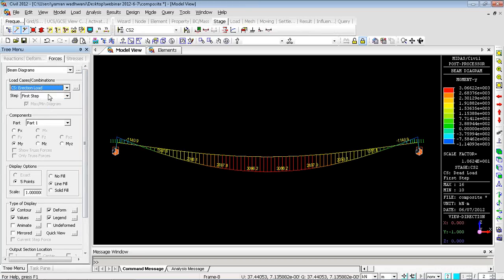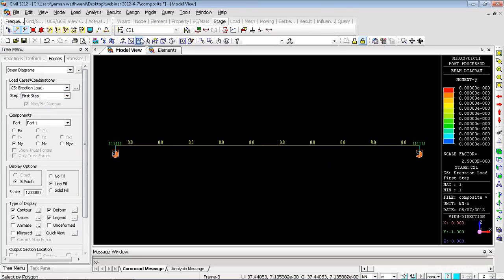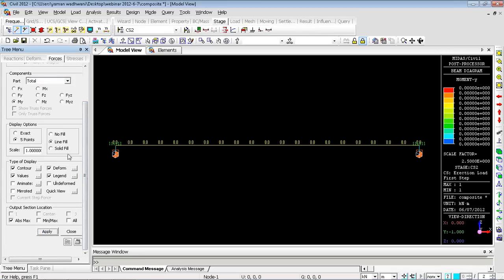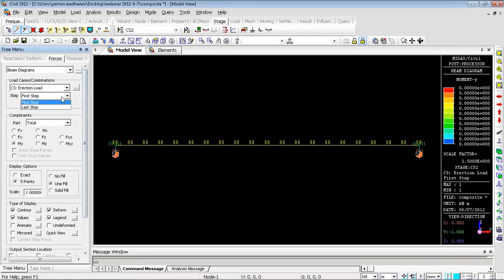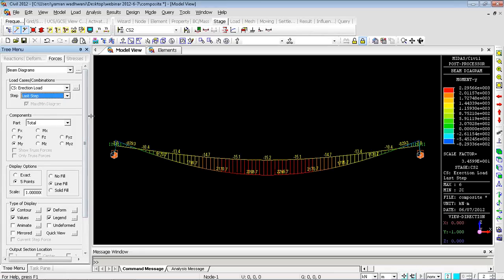And for the erection load, for stage 2, there is no load because there is no UDL, no moment. In stage 2 there is no separate moment in part 1, but if we see total, in the last step we had applied the UDL, so you can see the effect due to UDL in the last step of stage 2.